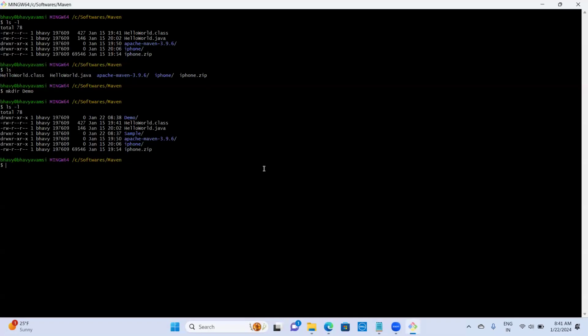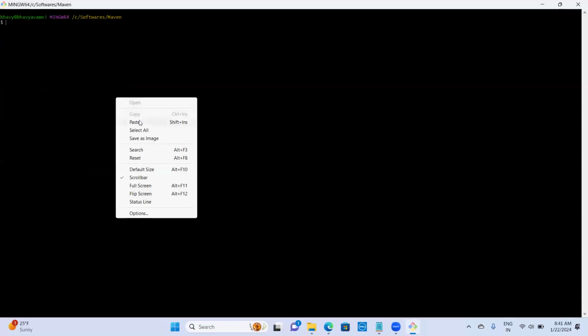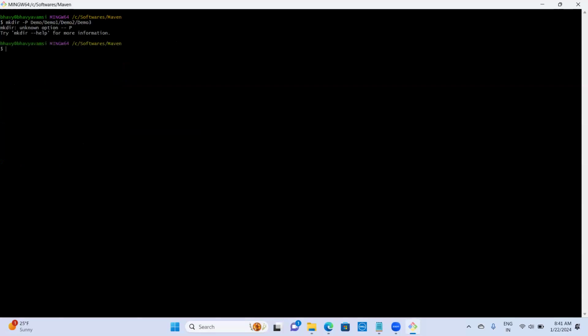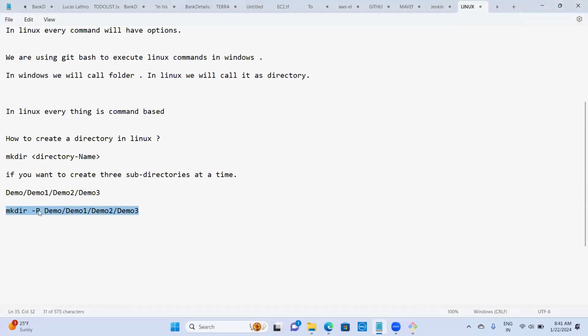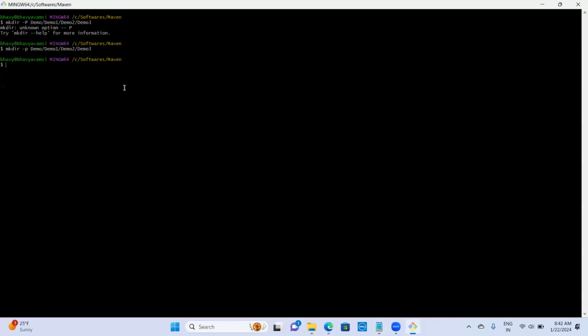Let me execute those commands. -p, okay, small p. It's not a capital P, it's a small p. So if you see now, it might automatically create it. Let's go and see that. So demo, after that demo1, after that demo2, after that demo3.